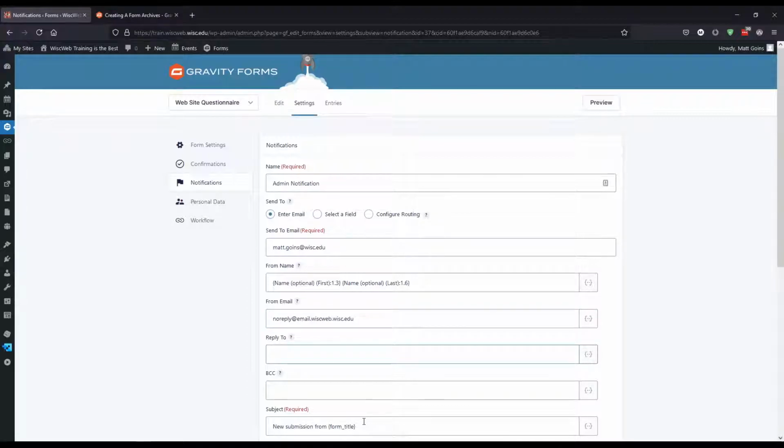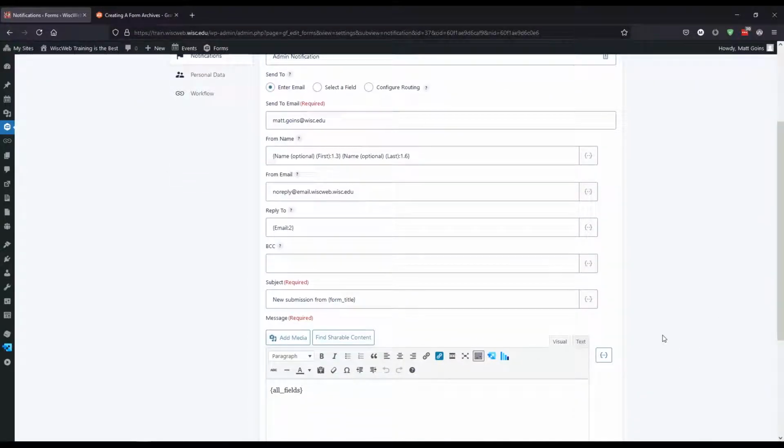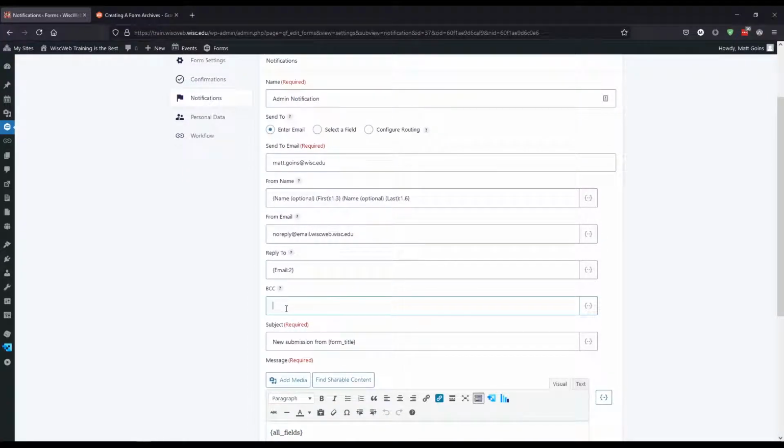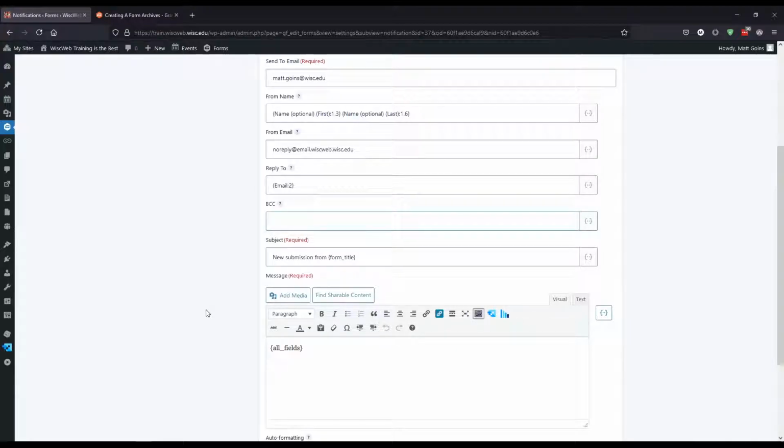So then what I'll do, because this has to be the from email, is set it up so that the reply email would be the email field that I ask for in the form itself. That way I still have reply-to functionality so I can click reply. If somebody sends in a form with a question, I can just click reply and it will go back to the person it came from. If I needed to blind carbon copy anybody on this, I could do that as well. I don't usually worry about that too much.